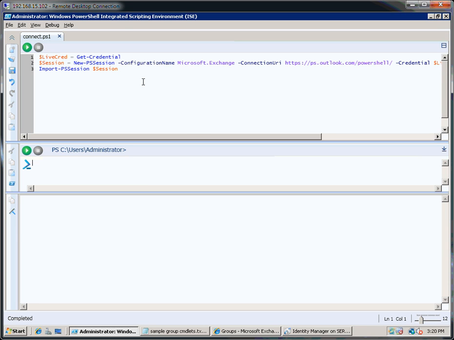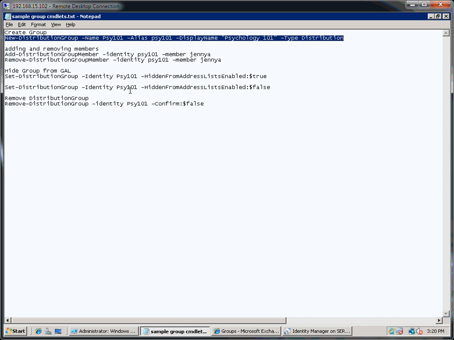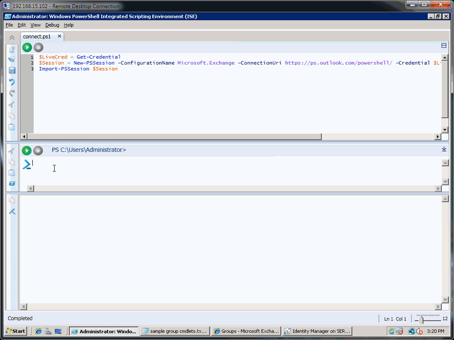I'm already connected up through PowerShell here to a remote session, and what I'm going to do is go to some pre-prepared lines that I have set up here and copy them into PowerShell and run them and show you what to do.